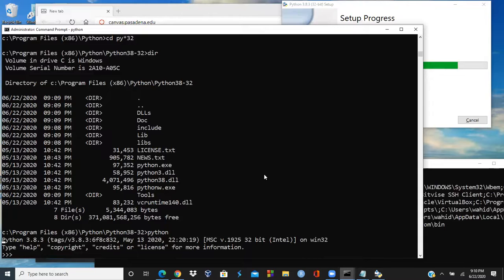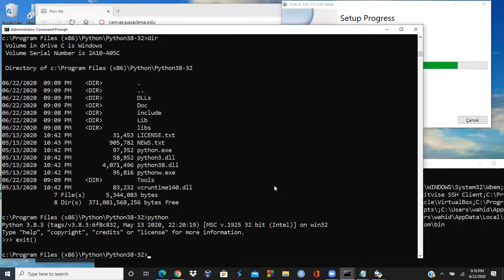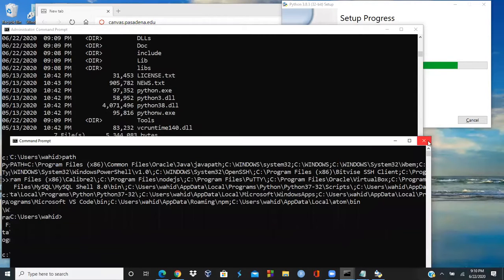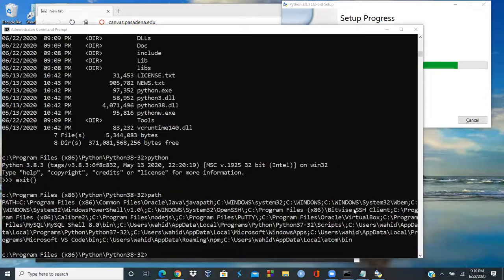And now, since my path is still the other version, it's not going to work there. Let's just remember this path. I'm going to open another command prompt. Whether I open it as a regular user or as system administrator or anything, I still have this path environment available to me.